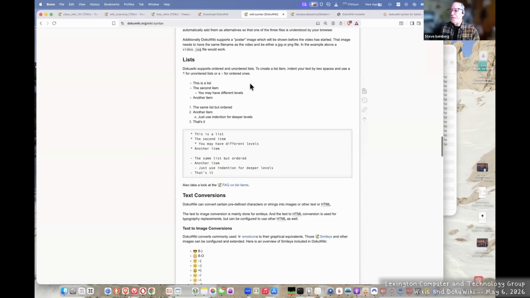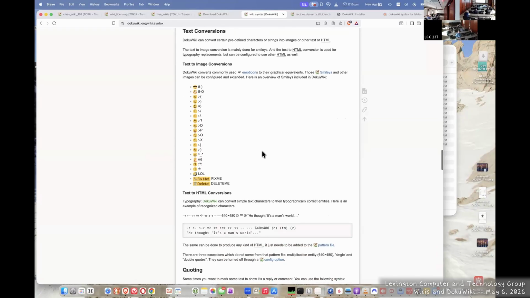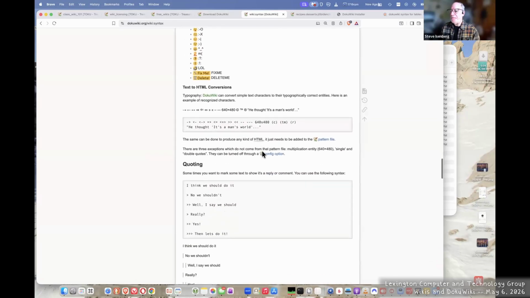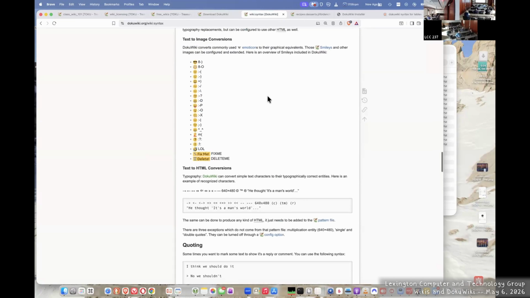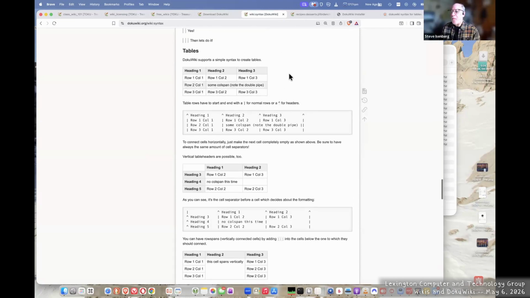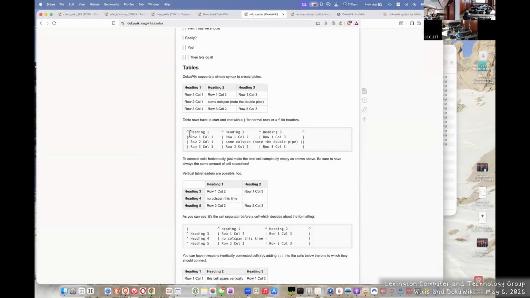formats, lists. So this is a whole body of information in one place. It's on their site. You can find it very quickly. Okay, quoting. Look at all the different ways of quoting. Tables, right there. You can see all your capabilities right here. And if you want to do something, there's probably a way to get it done.